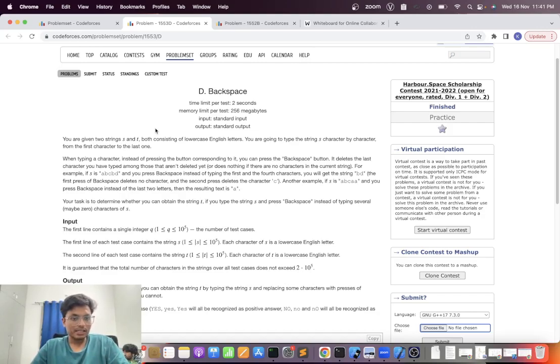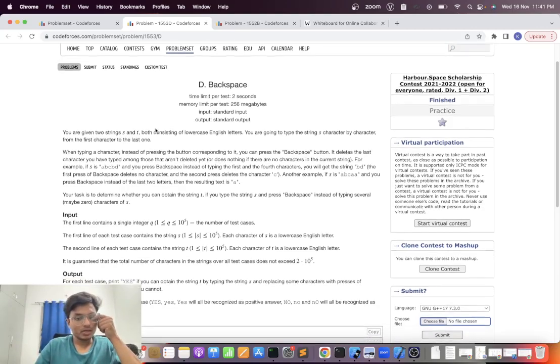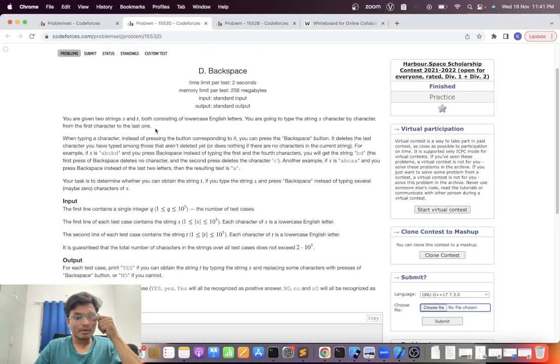Okay, if there is an example like ABCBD, you just press backspace instead of typing the first and fourth one. So the first will be erased, and B and C. Okay, 100%. So your task is to determine whether you can obtain the string T if you type the string S and press backspace instead of typing several letters of S.